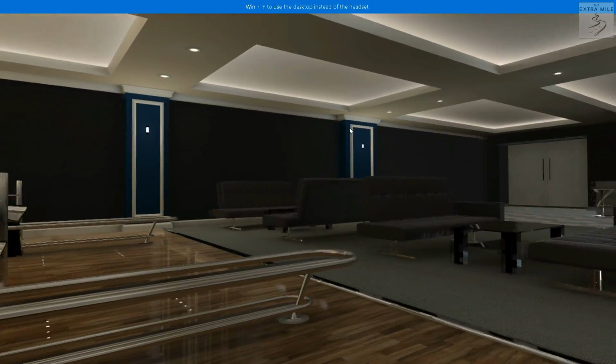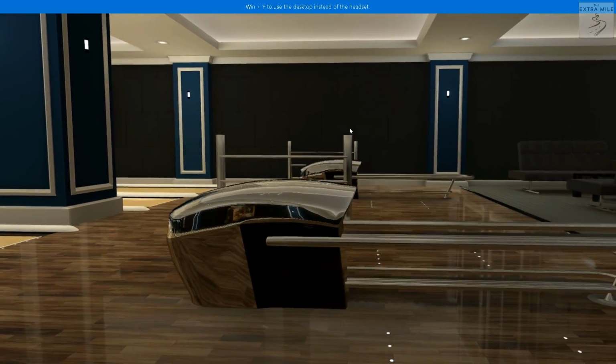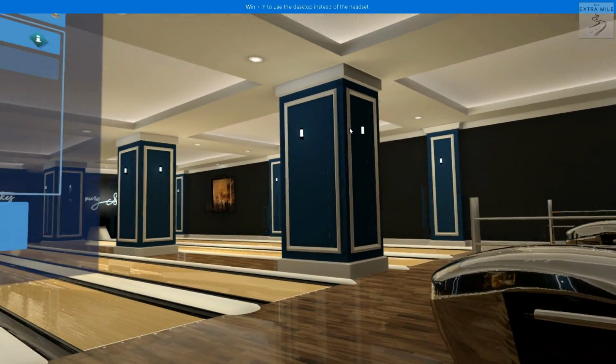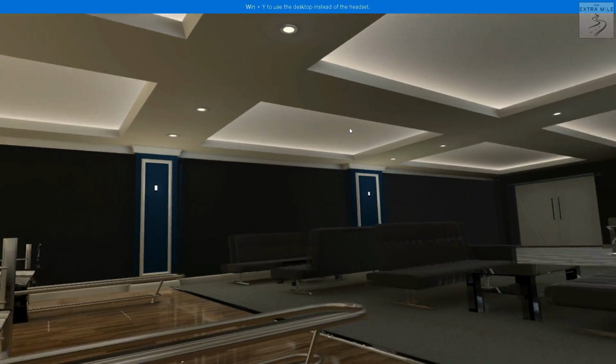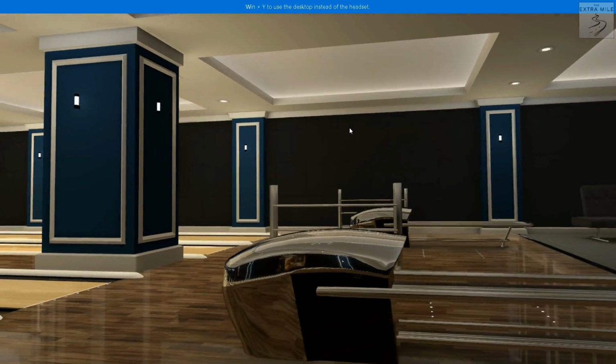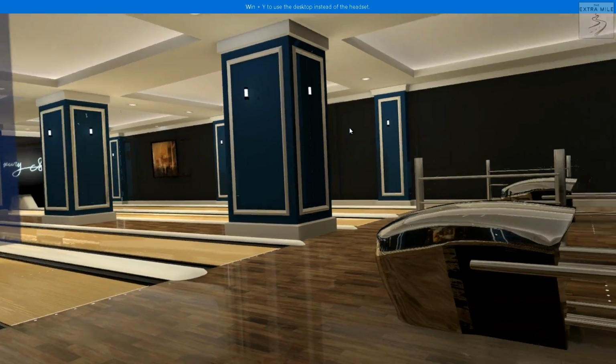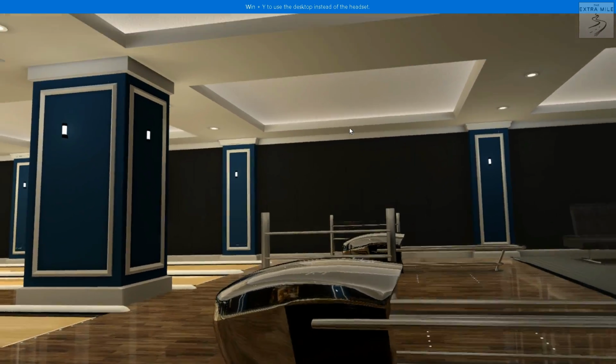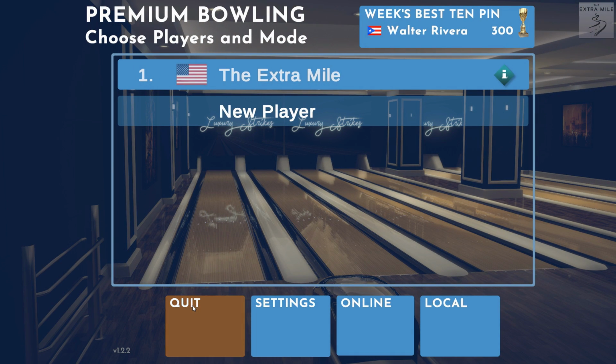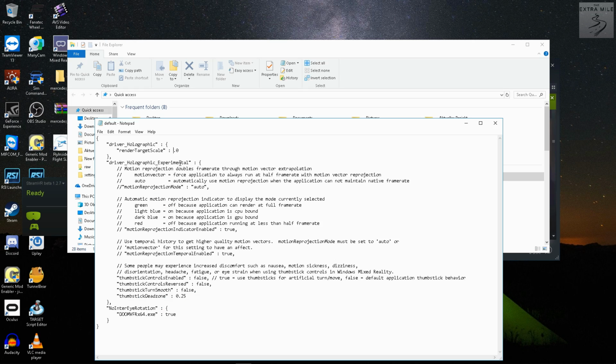Yup, nothing. No difference whatsoever. Render scale, in my opinion, does not work. Not at all. Weird. Alright, so render scale is a mystery to me.